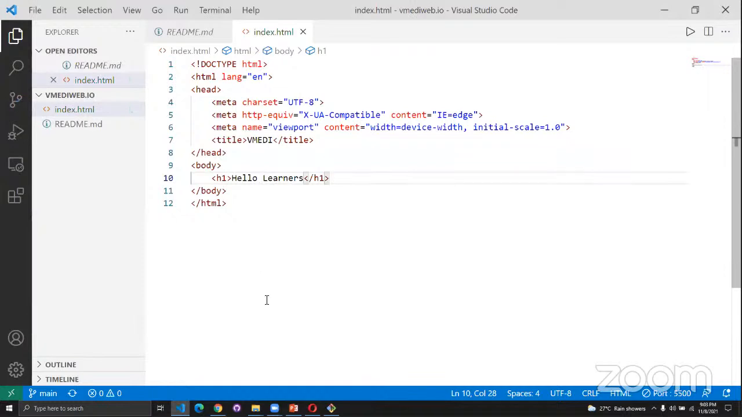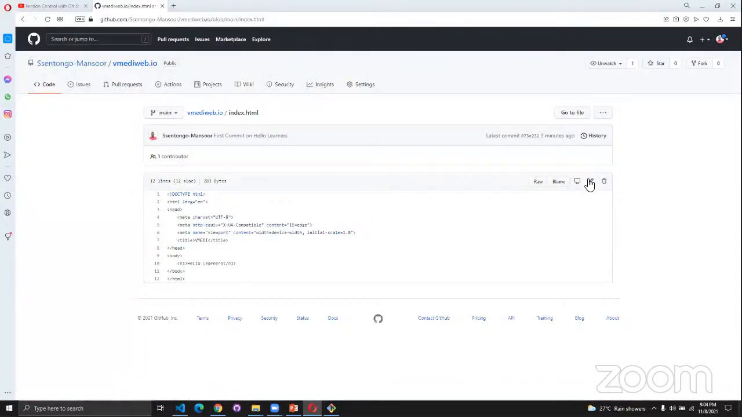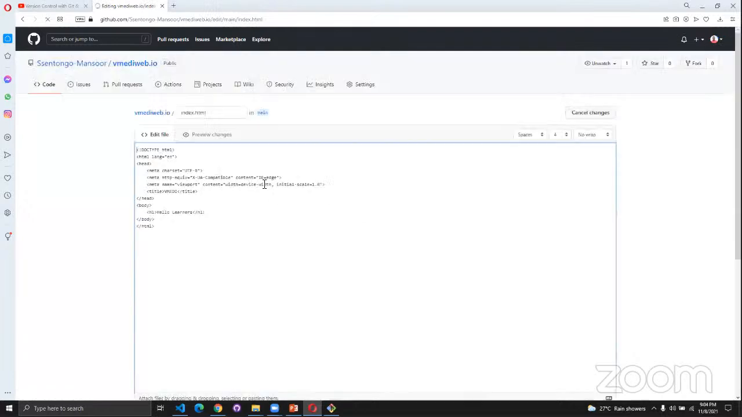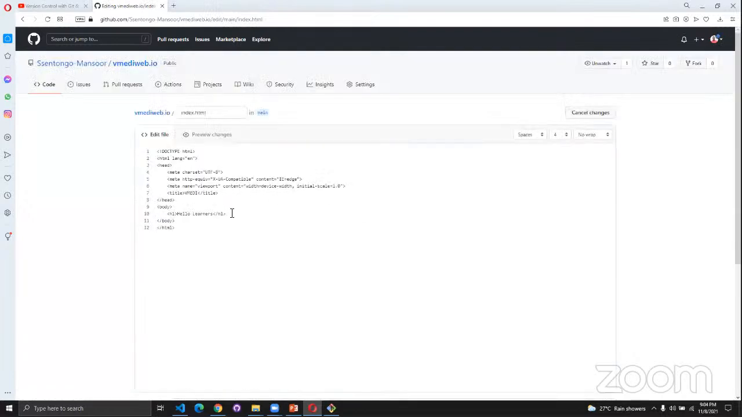So what happens if someone else, or if I, edit the file on GitHub, and the changes have not yet been made in the local repository? On GitHub, I can edit a file. I'm just going to add another line with H2, and then I can say, you are welcome.